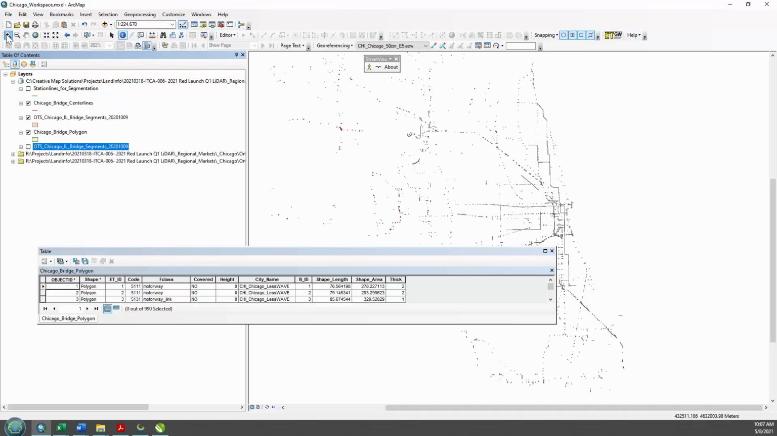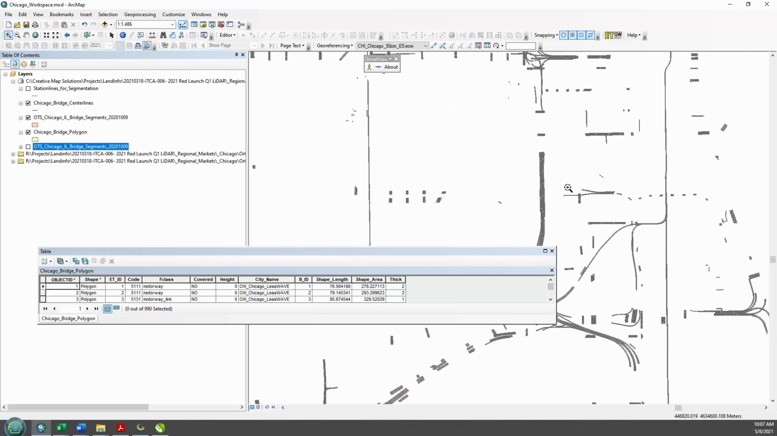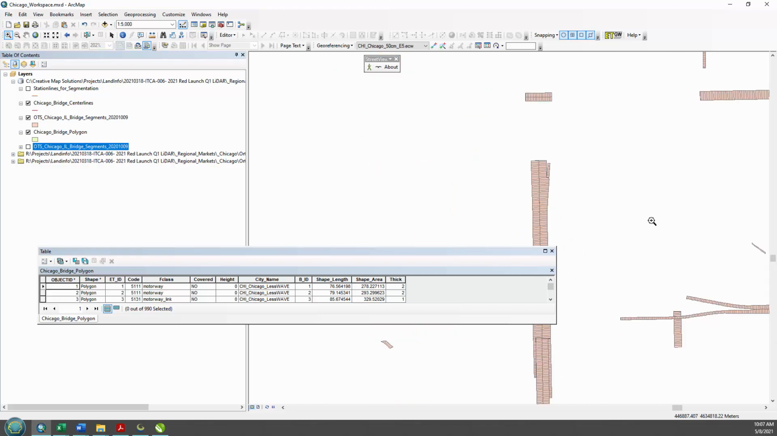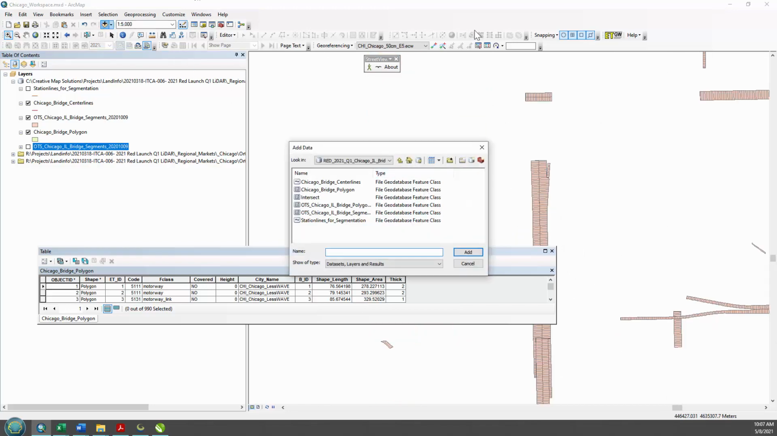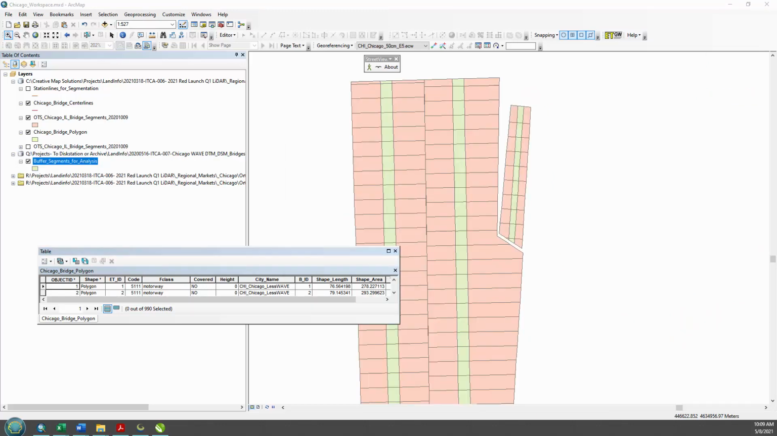If I go to one of these areas that have already been segmented, I can show you. Let's see. So bringing in an older project, this is what we're trying to do. These buffer segments for analysis are what we're going to use to extract out the elevation value. The reason this is smaller than the actual bridge is because if we use the entire bridge to do the majority value within there, it can pick up some things that we don't want.